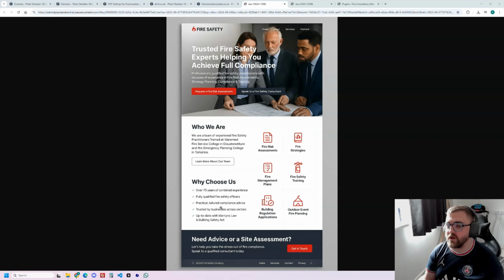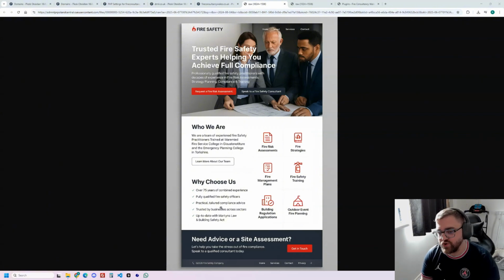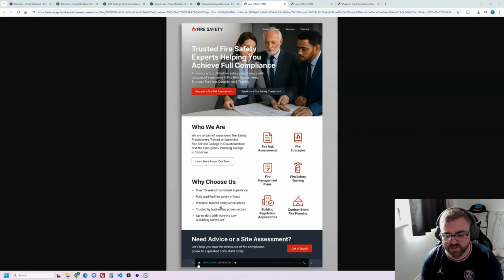As you can see here, very first thing is the first template that we had. Very simple, very professional design for the start of a homepage. Trusted fire safety experts, blah blah blah. Nice images, nice header across the top, very professional. You can see the who we are, why choose us, the need advice, the call to action bit there. Very cool, very clean. And pretty much what we decided to do was design the first template around that.